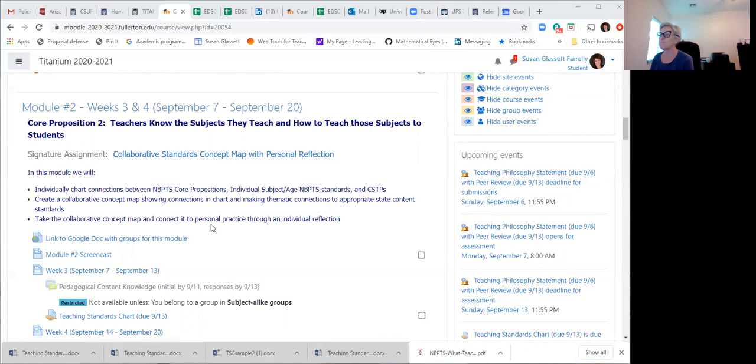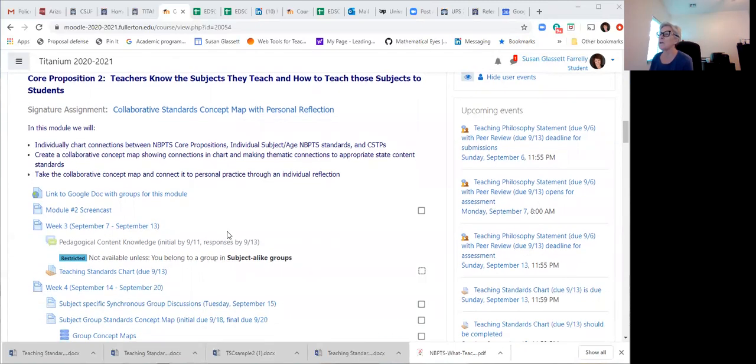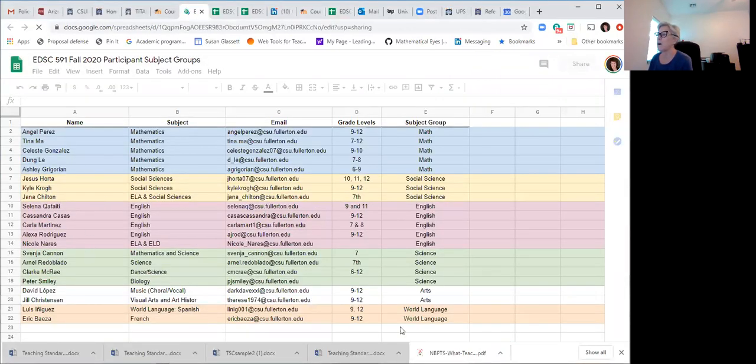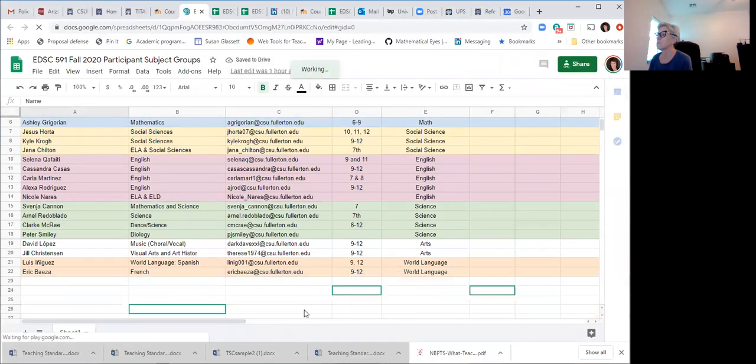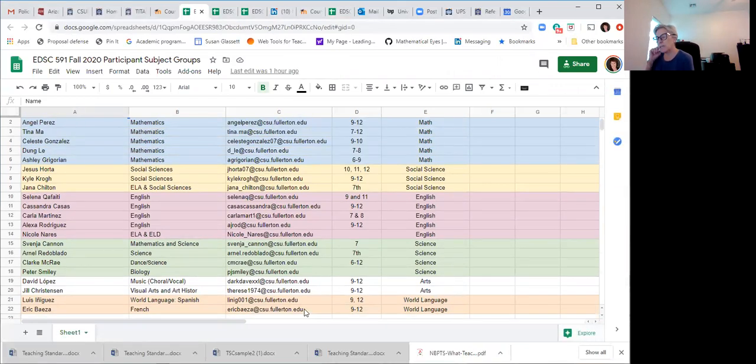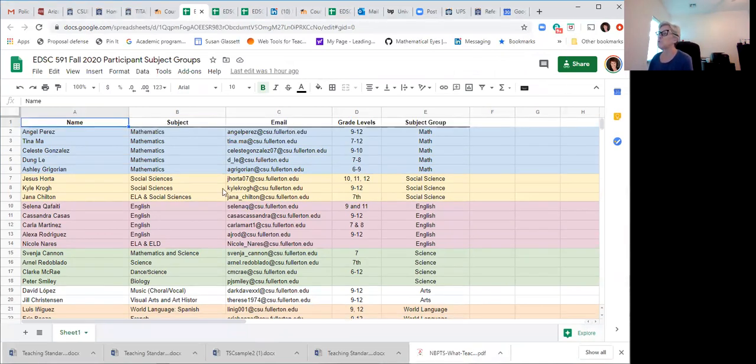And then we will take the collaborative concept map and connect it to our personal practice through an individual reflection. So the first thing you need to do in this module is check out your group, because we're going to be working in subject groups. You do that by clicking the link here, which should bring up basically our class roster. This is the Google sheet that you filled out in Module 1, and I have now assigned subject groups to individual people so that we have groups that range from 2 people to 5 people.